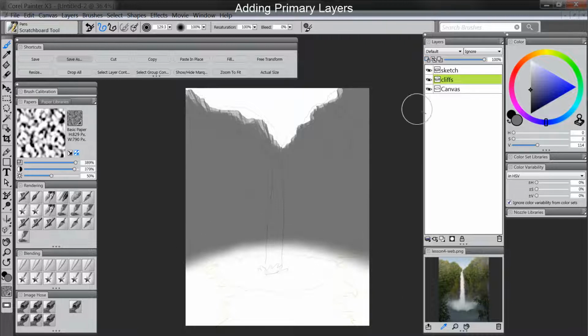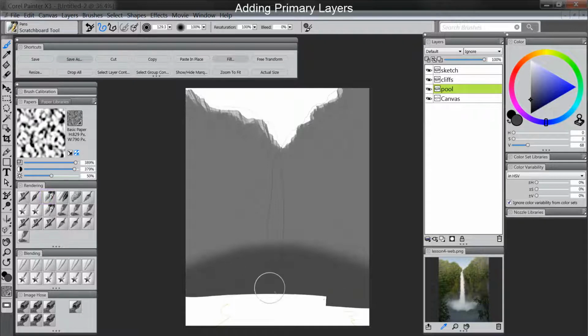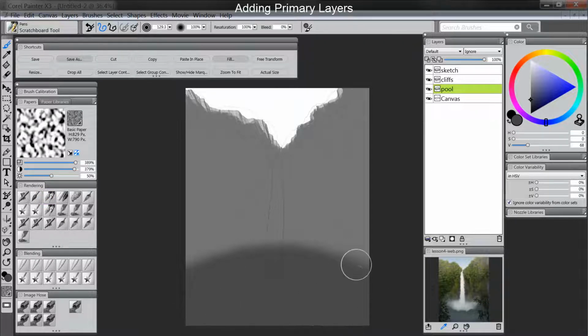Then we can turn off preserve transparency, and we'll add a layer below the cliffs for the pool of water. We'll call it pool. And we'll fill this with darker gray. We can just use the scratchboard tool for that. Make sure you paint all the way up behind the cliffs layer here. We just need to fill in this area.